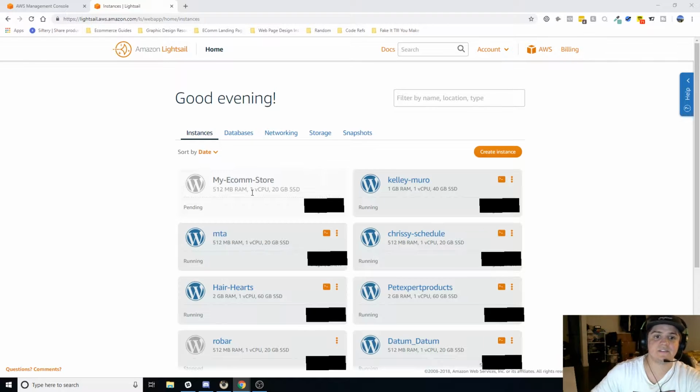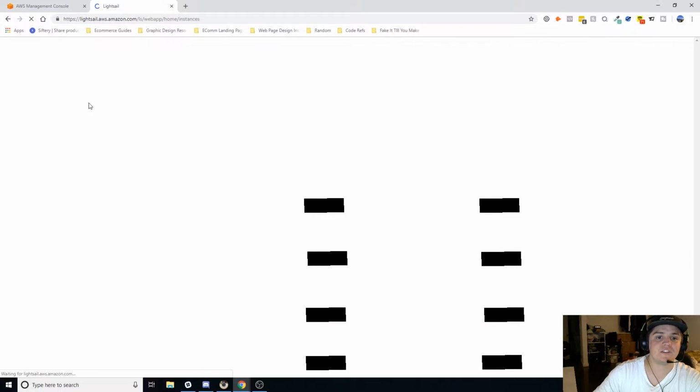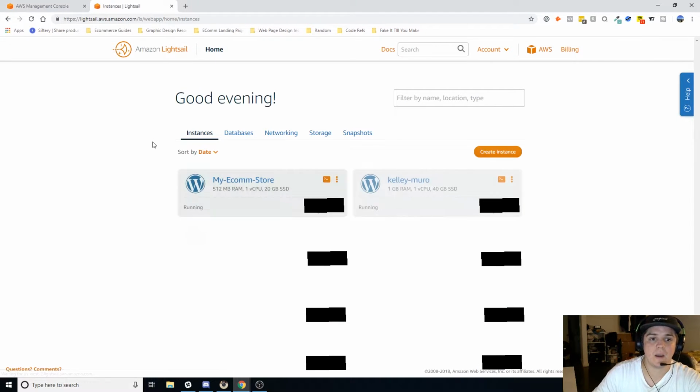That is good. So we're just going to wait. That's going to be pending for a minute. It's basically just building that instance on the server. While that's loading, I'm going to navigate to my notes here, and then refresh that. It should be done. It doesn't take much time.